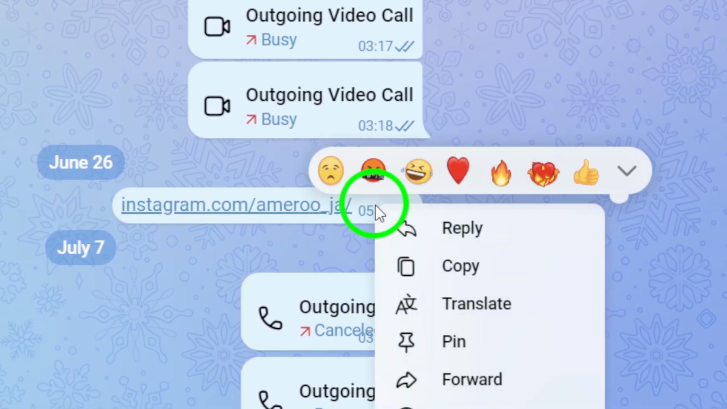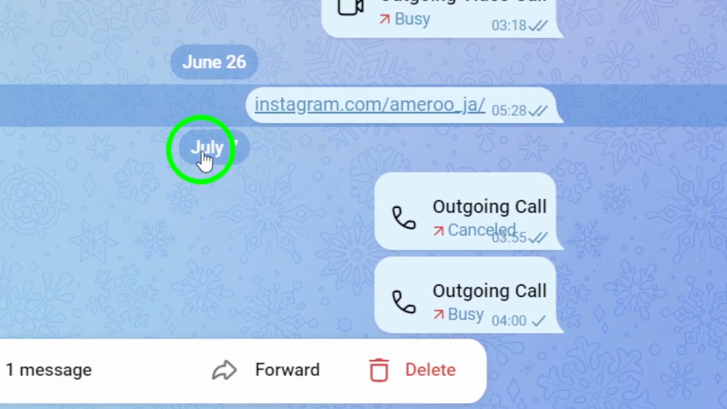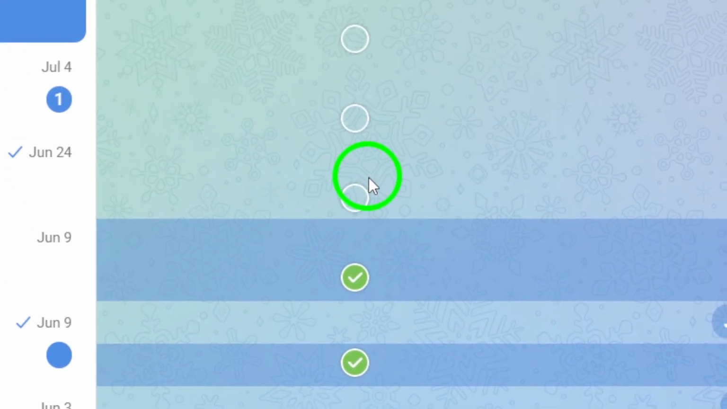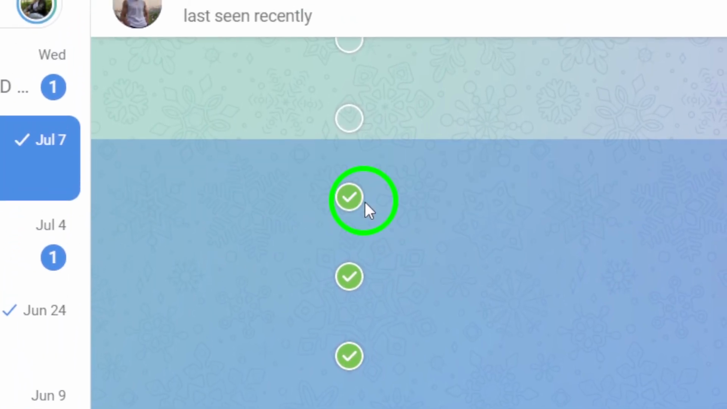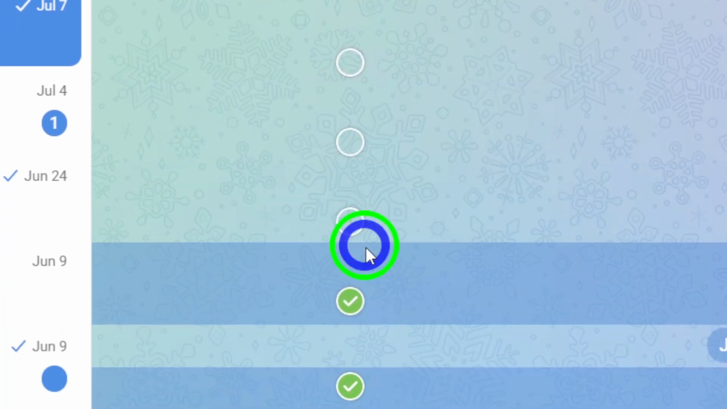Click on Select in the menu. This will allow you to choose multiple messages to forward. Select all the messages you want to forward by clicking on each one. They will be highlighted as you go along. Once you have selected all the messages, click on the Forward option.